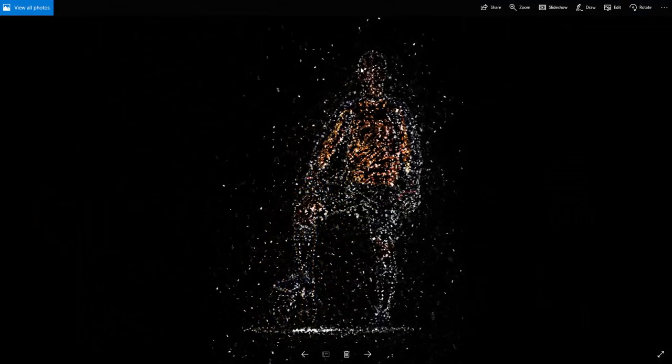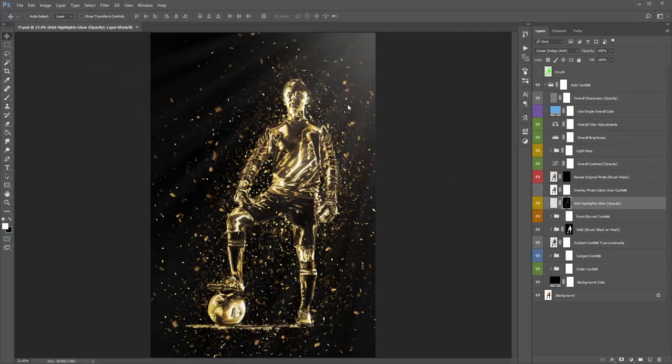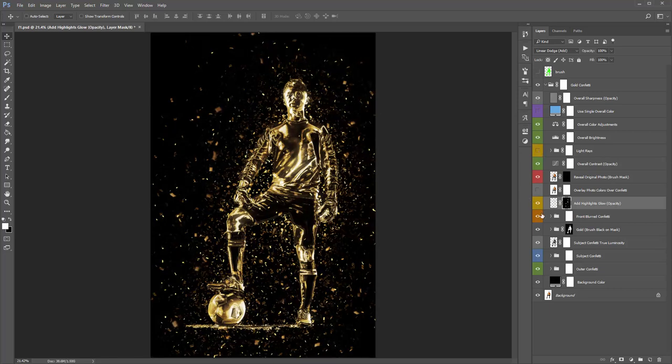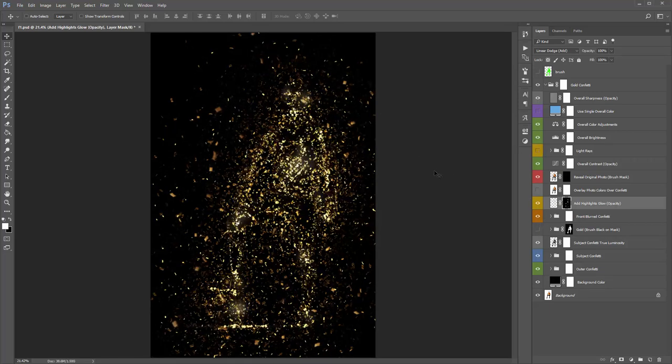So next, what I want to show you how to do is create this look where you're just overlaying your original photo colors over the confetti. So let's do that. So what don't we need? For this, I don't want the light rays. I don't want the gold. Okay. I want to turn off the highlights. I want to turn off the sharpening. And all I want to do here is turn on the overlay photo colors. And that's it. That's all we need to do.